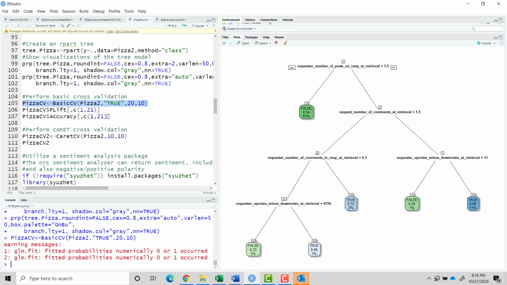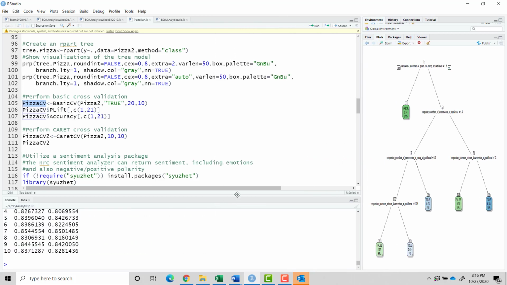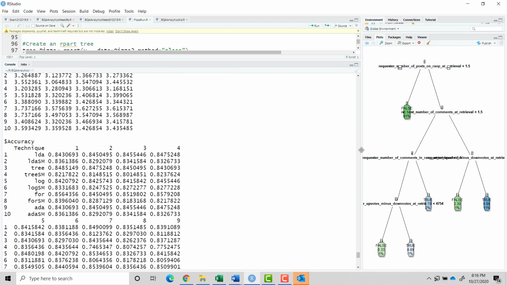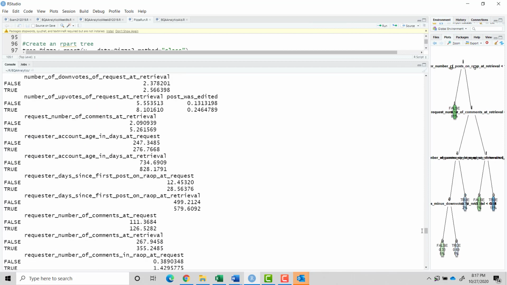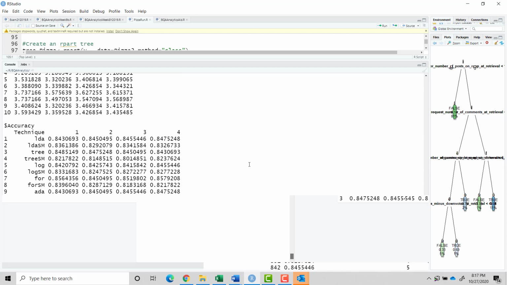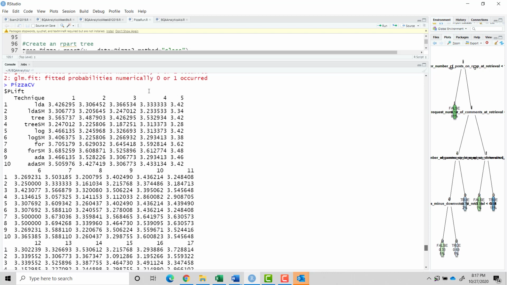Okay, so let's have a look at some of our results. Let's just see what we've returned. And remember, my basic cross-validation returns accuracy and percentile lift for all of these different techniques. And so we have the linear discriminant analysis, the tree methods, the logistic regression, the random forest, and the AdaBoost.